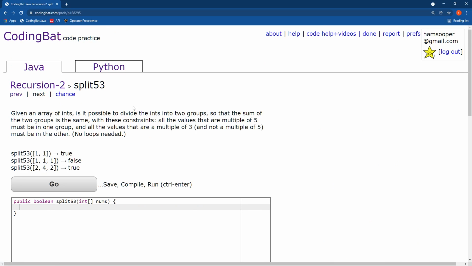All right, the last one here. Is it possible to divide the ints into two groups so that the sum of the two groups is the same with these constraints? All the values that are a multiple of 5 must be in one group, and all the values that are a multiple of 3 and not a multiple of 5 must be in the other. Pause and try this one.